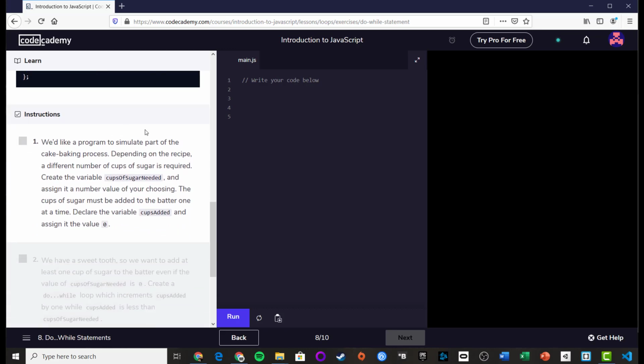So we're going to make a program that simulates cake baking. And the recipe has different numbers of sugars. Create the variable cups of sugar needed and assign it a value of your choosing. Cups of sugar must be added to the batter one at a time. Declare the variable cups added and assign it the value 0.